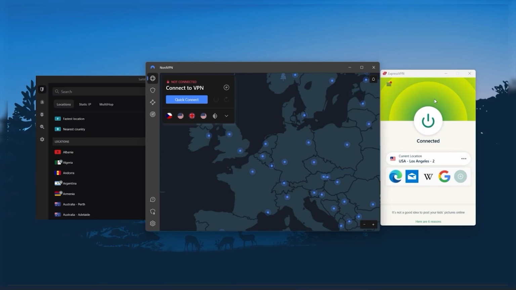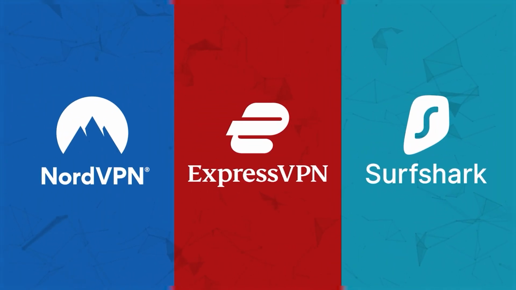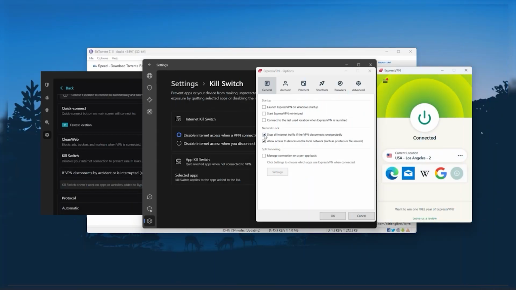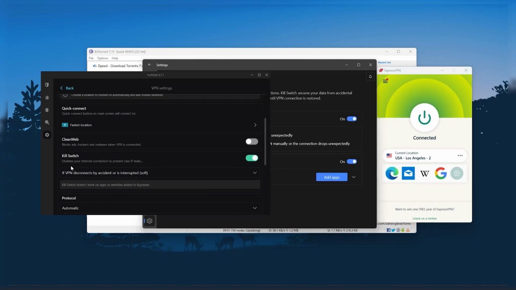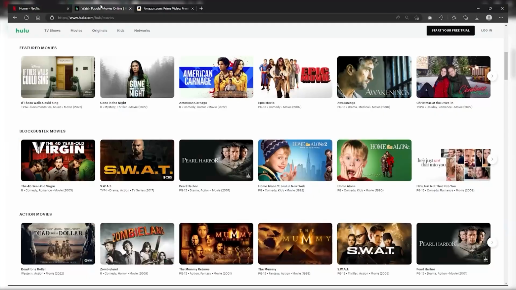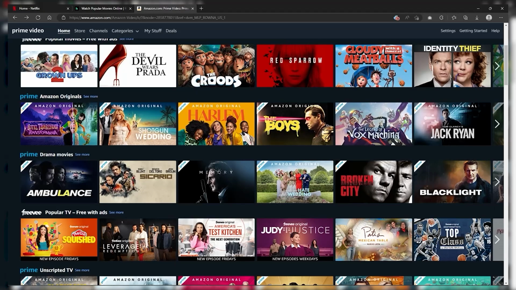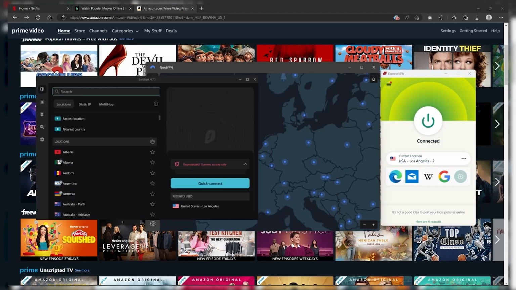So if you don't want to put up with these restrictions and are looking for a premium VPN, I've been regularly testing the best and most popular VPNs, and I've narrowed it down to Express, Nord, and Surfshark as the best three VPNs overall. Of course, they all vary in budgets and features, yet they all have a kill switch, they're excellent for torrenting, and they all consistently work with streaming services such as Netflix, Hulu, and Amazon Prime Video. And that's why these are my favorite three.